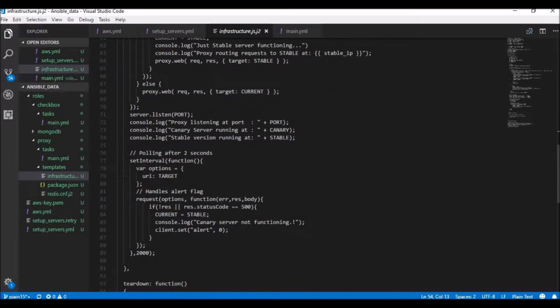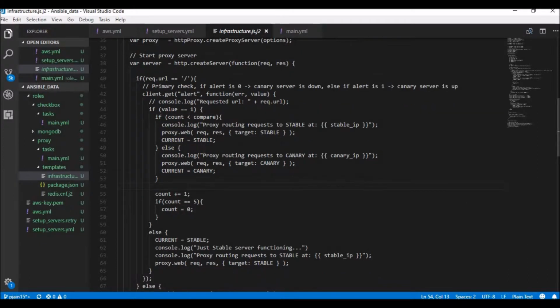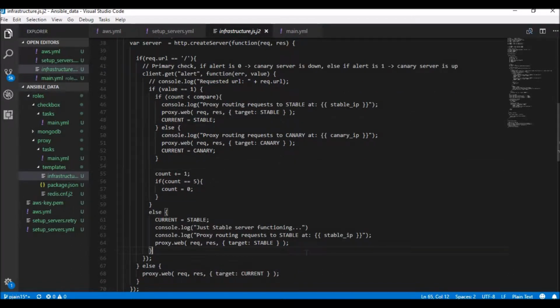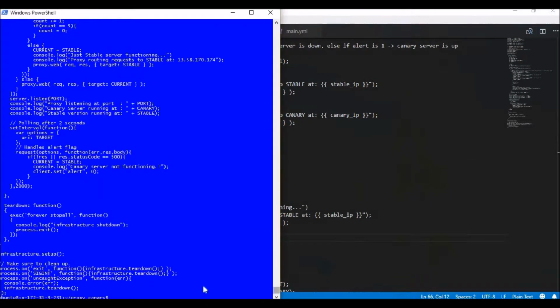Also, we keep a flag which keeps polling to see the status of the Canary, and so here we keep checking if the Canary server is working, and we direct the request accordingly. If the value is 1, then only we direct 60% of the traffic to stable and 40% to Canary. Otherwise all the traffic is routed to the stable. Let us see how this works.